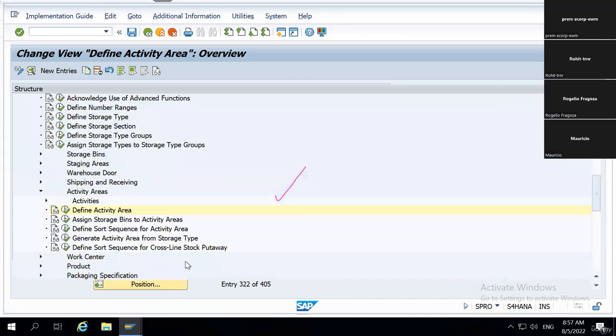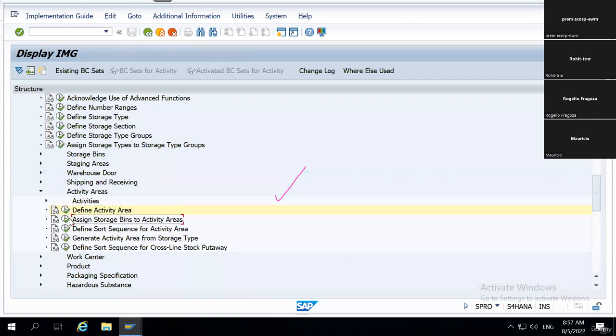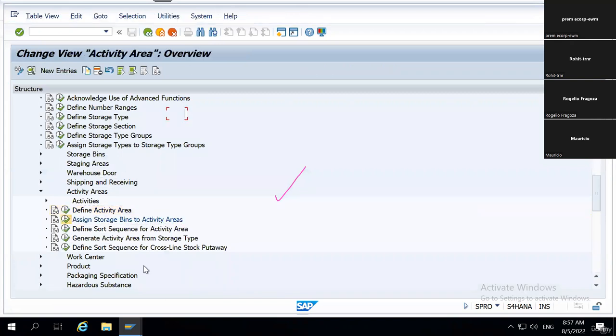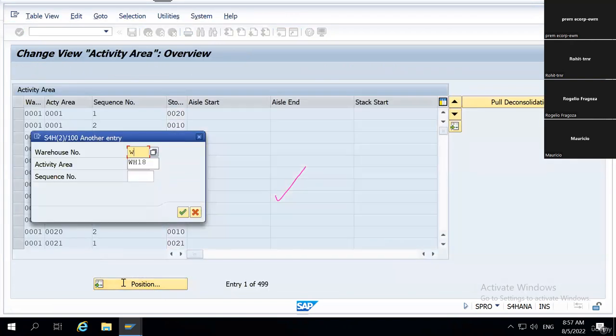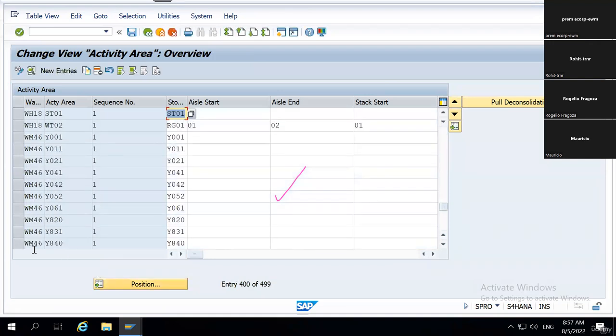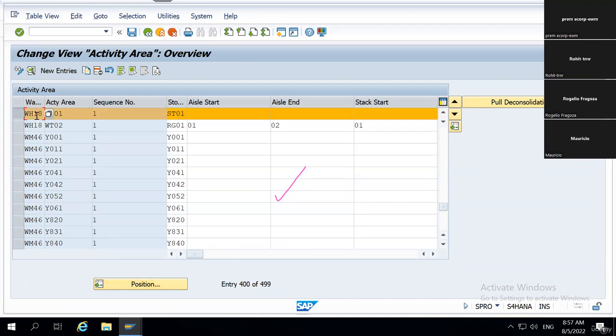Okay. So after this, assign storage bins to activity area. Even this entry is also generated. Here, I'll go to my warehouse, give my activity area ST01 and hit enter. So here I can see under my warehouse, activity area sequence number 1 is generated once we perform that previous operation. And here we can see my storage type ST01. Remember, we have given ST01 as storage type under the warehouse number. So hence the system has created this entry.